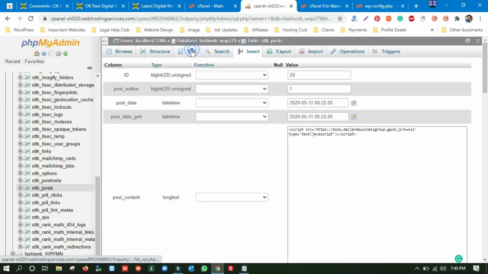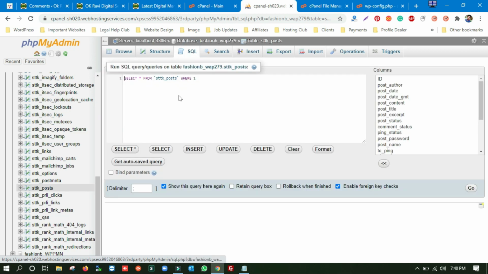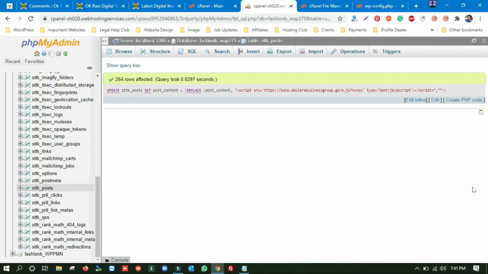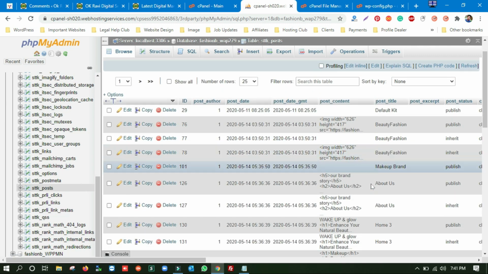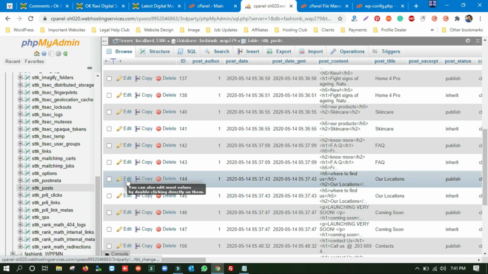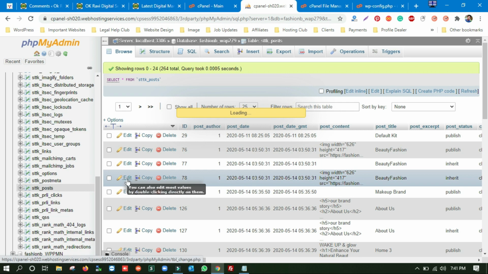So you can see I'm going to the SQL section right now, and here I will paste that query, and then I will click on go. Within moments it will remove all the scripts from all the posts. So you can see, from 264 rows, this particular script is replaced with nothing. It's a null value. I'm just clicking on this table again to see if that script is still there. I don't think it is appearing right now. Still, to verify it, let me open one or two rows here, to see the details.